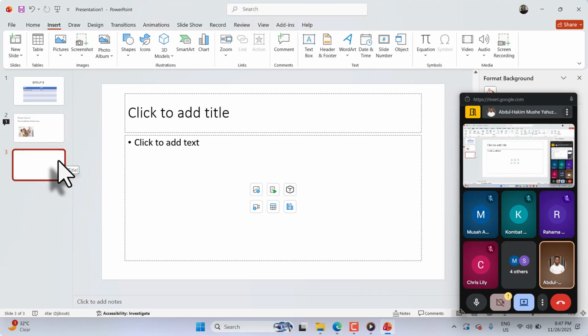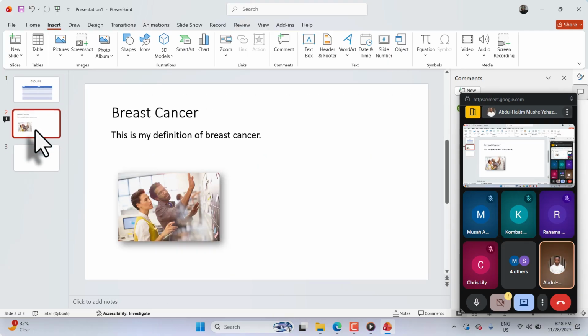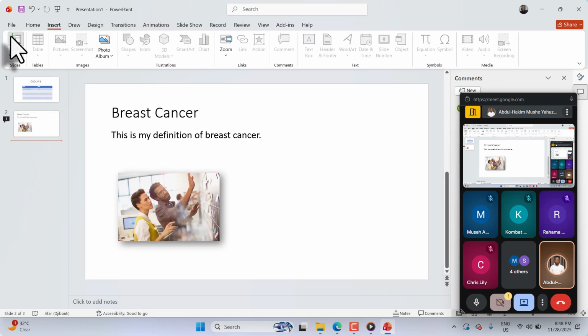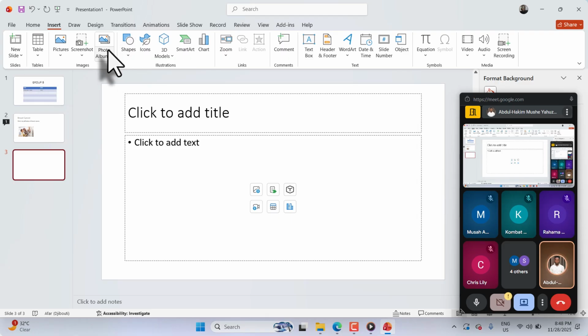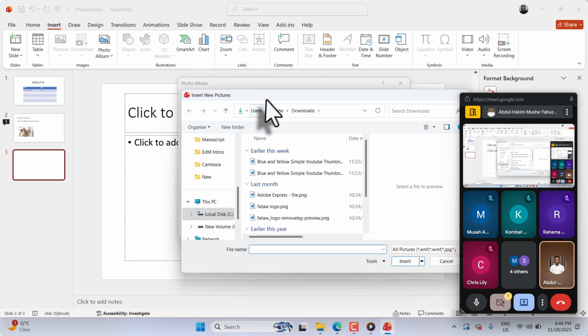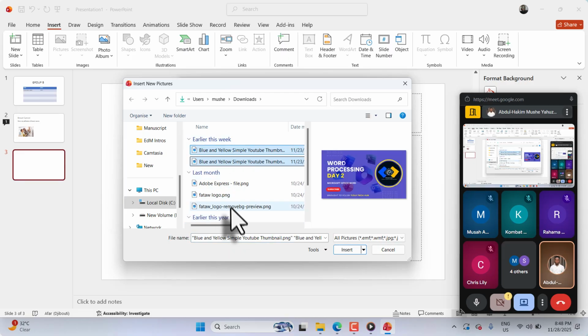I'm going to just take this out. Let's create a new one. I'm going to go to photo album, then create a new photo album. Then I'm going to select from my disk. Then I'm going to select the pictures that I want to use as my slides. I'm going to select these images that I have. This will do.